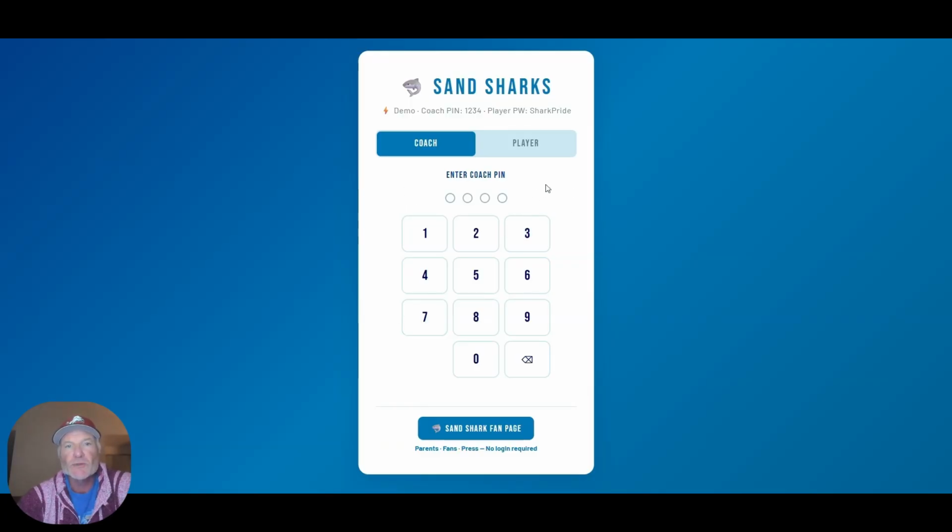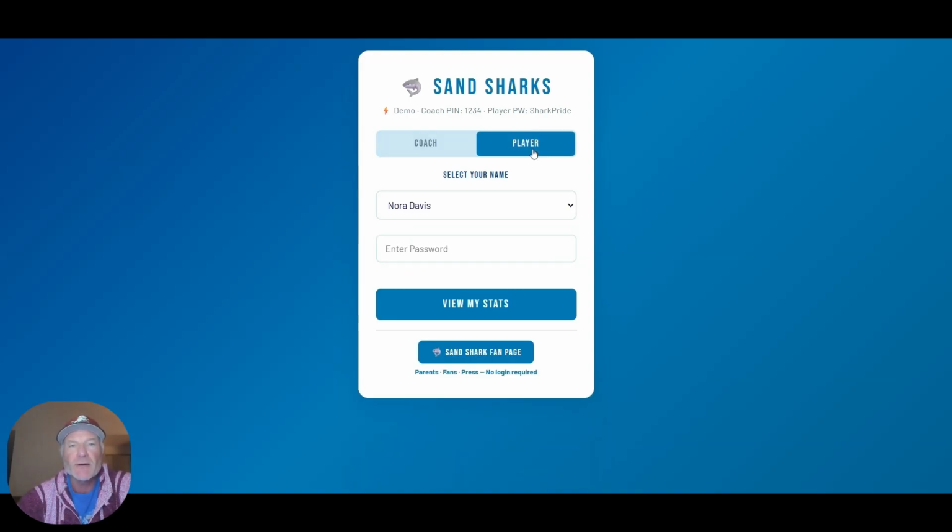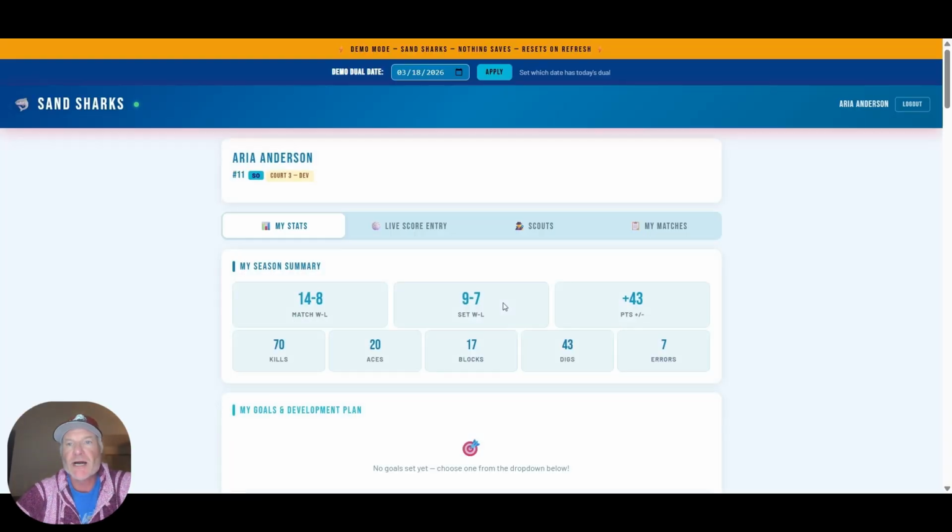Then there's the coach page where we have a lot of detail on all you players so we can coach you better. So what you care about is the players. So let's see here. Let's pick Aria, and the password you can see up the top here is Shark Pride. Your standard password is Pride 2026, and you can change that at the bottom of the screen. So you're going to see it has her name, has her number.